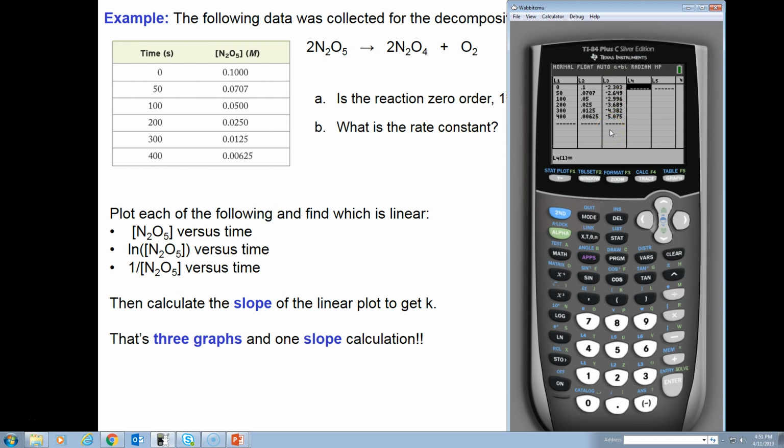For list 4, I'm going to go up into the heading again, and now I want 1 over the concentration. So I want 1 divided by the values that are in list 2. And then enter, and it auto-populates list 4. So now I want to check whether list 1 against list 2 is linear, time against the log of the concentration is linear, or time against 1 on the concentration is linear.